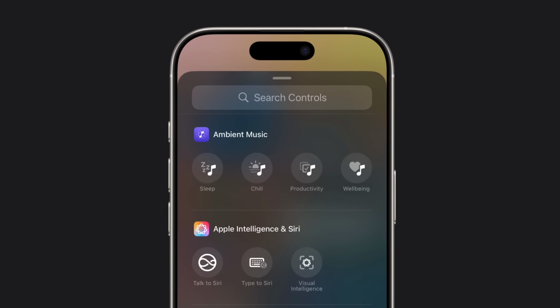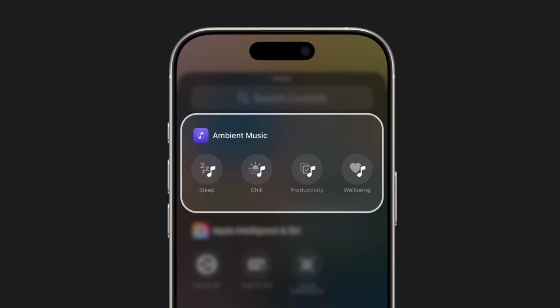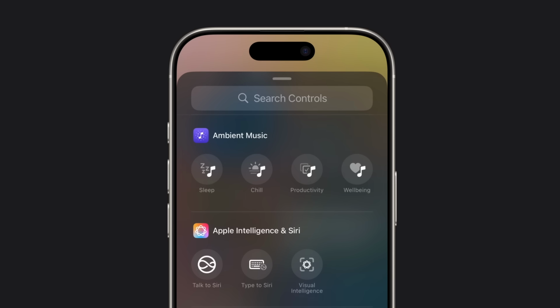Here, you'll find 4 options: Sleep for when it's time to wind down, Chill for relaxation, Productivity for focusing on tasks, and Well-being for meditation and self-care. Let's add Chill to Control Center. Start by tapping the Chill control.